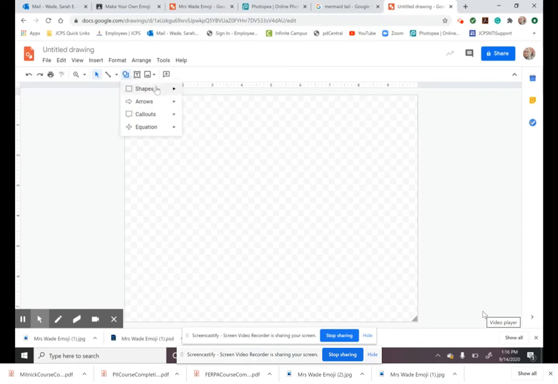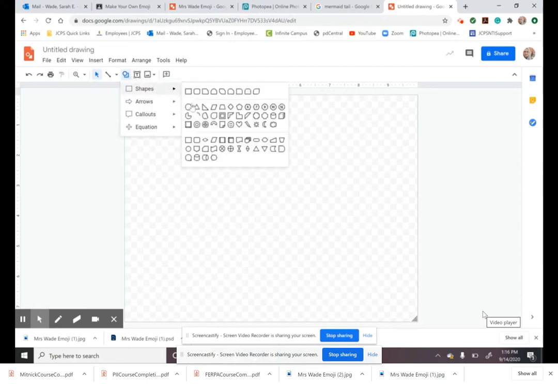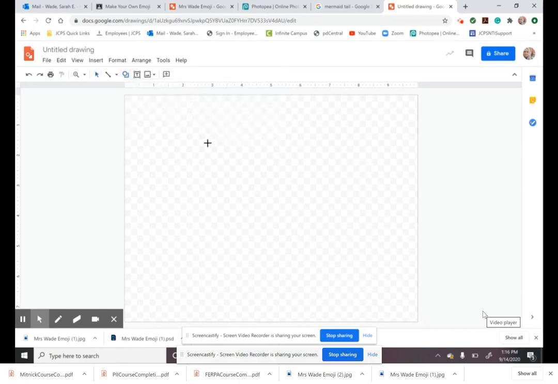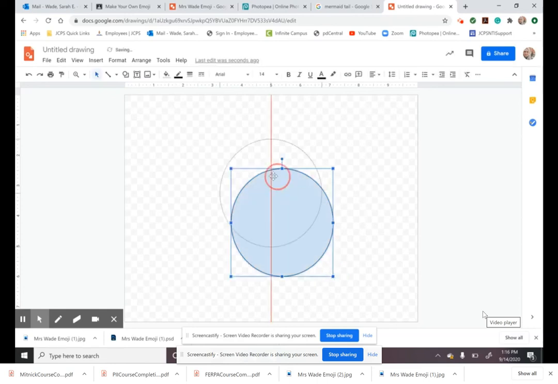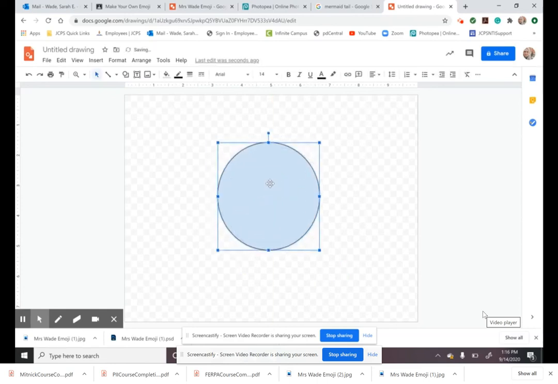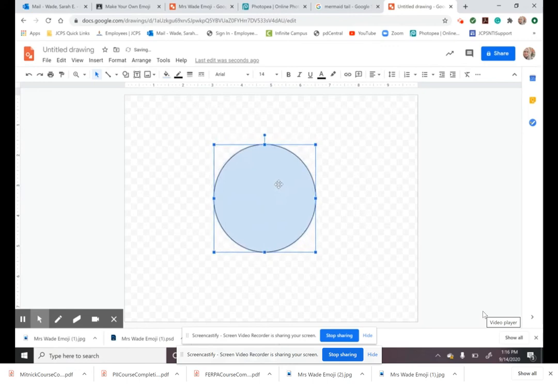So I'm going to open that shape menu and I'm going to choose the shape of the body of my emoji. So I'm going to choose this oval right here to create a circular shape for my emoji body, just like I did in Photopea. So I'm going to click and drag until that shape is as big as I'd like it to be. And it appears on the screen and it has this default color and this default border. It just kind of automatically appears in this color, but I'll show you how to change that.